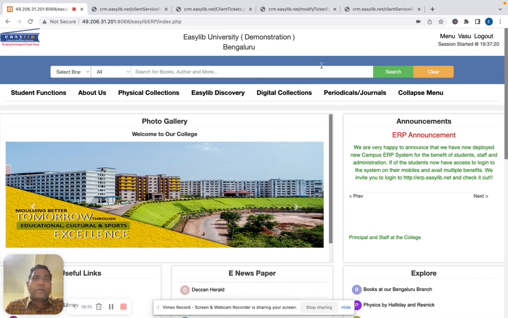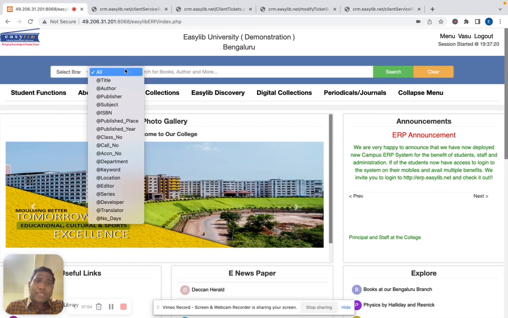So the first thing that you will see here is the search bar. Easylib has the ability to allow you to run multiple branches of your libraries, and the search is really exhaustive. You can search on title, author, publisher, so many of them. What we have done is we sat with the practicing librarians at various types of colleges, including the degree colleges, engineering, medical, law, dental, physiotherapy, nursing, other health science colleges, polytechnics, and many other colleges, and then got the input, and based on the inputs we have developed the software.